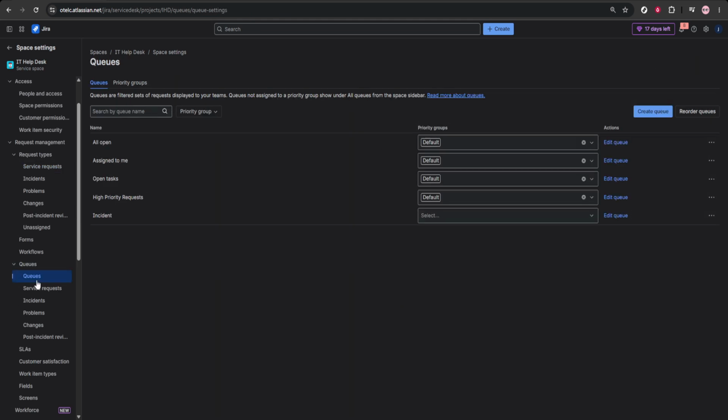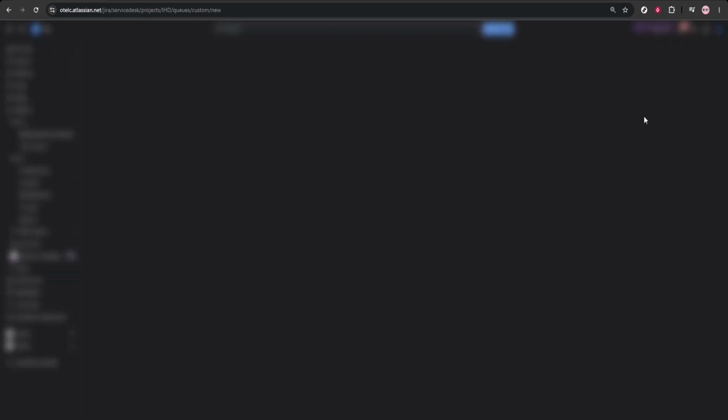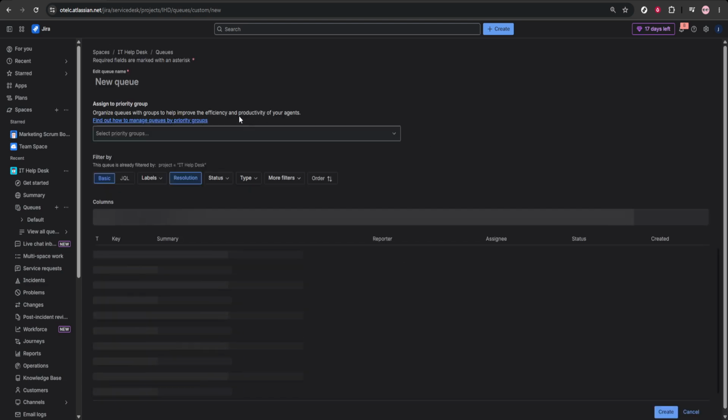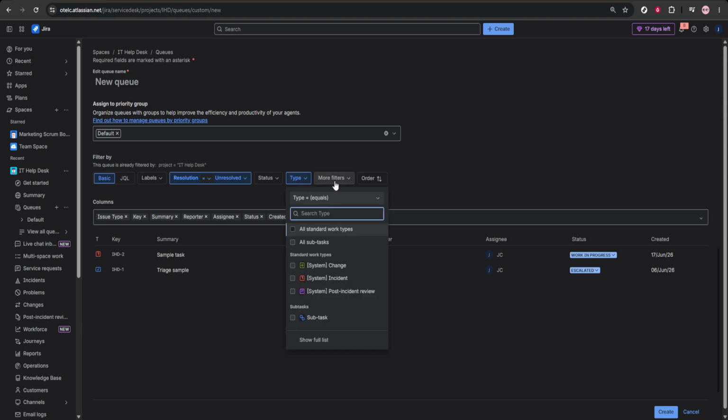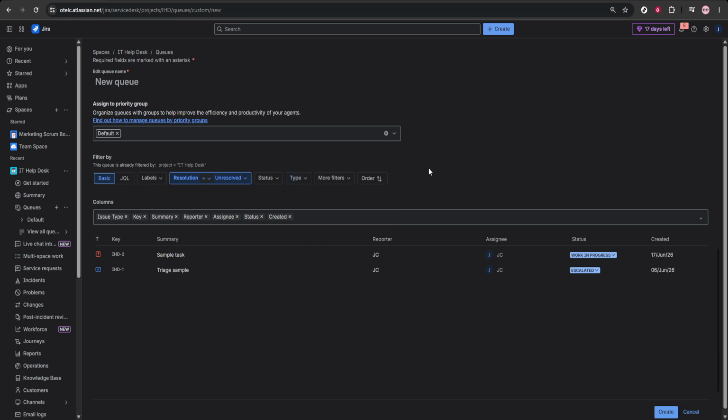After that, organize requests with queues. Open your service project and select queues. Create separate queues for different support needs, such as new customer requests, urgent issues, waiting for customer response, high-priority tickets, and resolved requests. Queues make it easier for agents to focus on the right work at the right time and keep the team's workload visible.